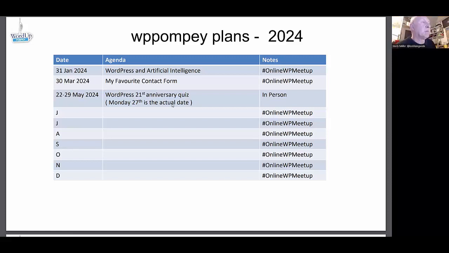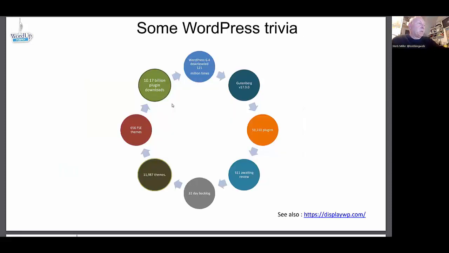Anyway, and then there's future months to come when we don't know what we're going to do on those ones. Did you know that WordPress 6.4 has been downloaded 121 million times? If you're trying to find a plugin, you've got 59,310 to choose from. There is a backlog of plugins being submitted. There's 511 being reviewed at the moment. That takes 32 days for them to get through, so they say. There are nearly 12,000 WordPress themes to pick.